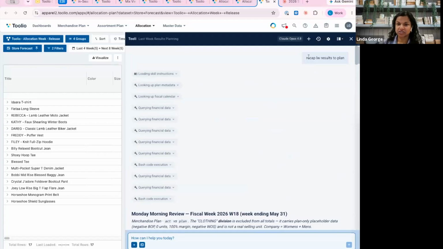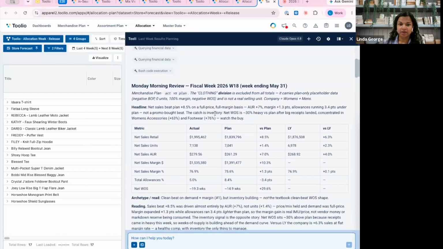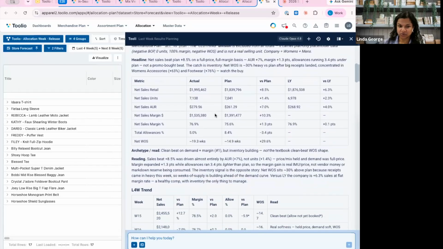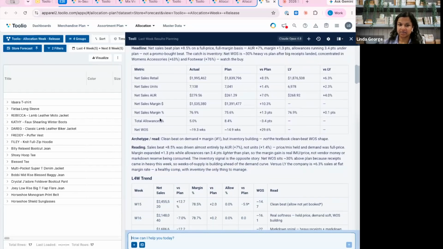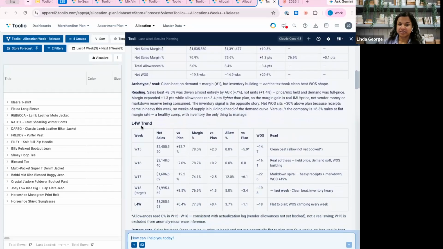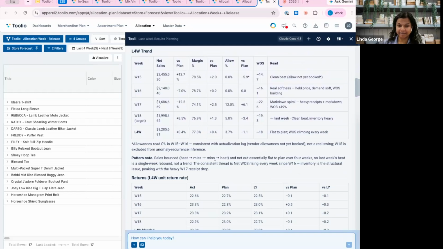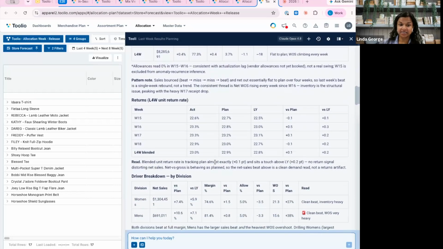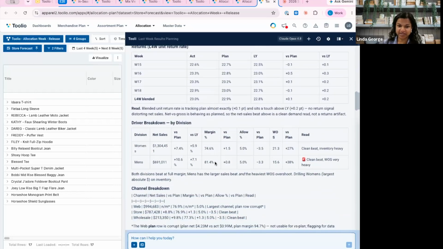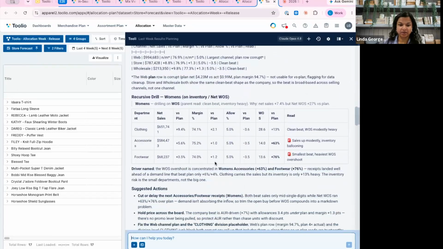So I asked it questions to recap last week's business to plan, and it gave me an entire recap of everything in my business as of last week. So telling it to me by the metrics that are necessary, the metrics I have in my open to buy, what this means from a last 4 weeks trend, what patterns it's seeing, and what that means. It's really reading my business and giving me some insights here. Return rates, all those necessary metrics that I need to know, I'm able to get to.